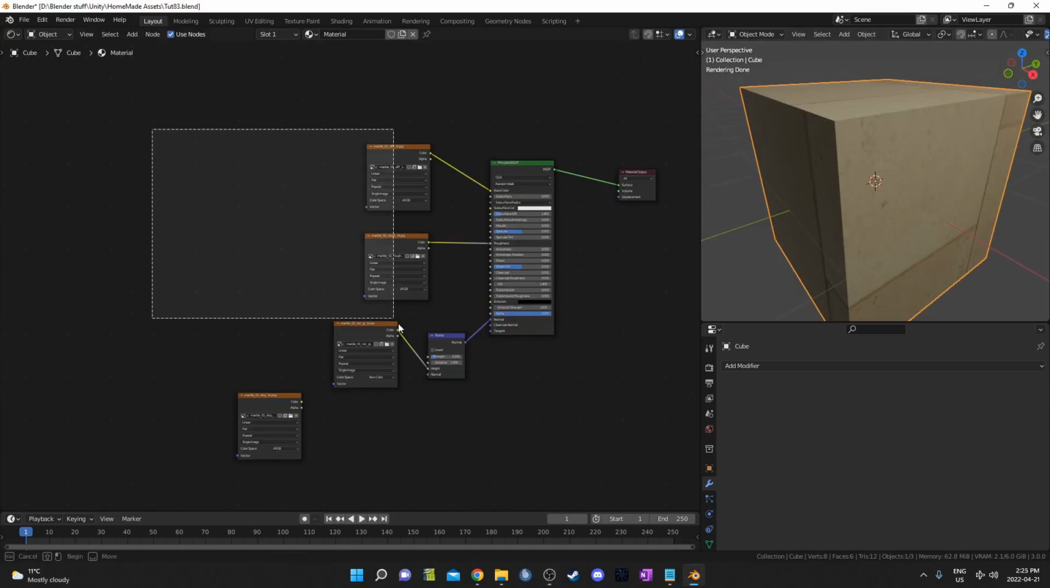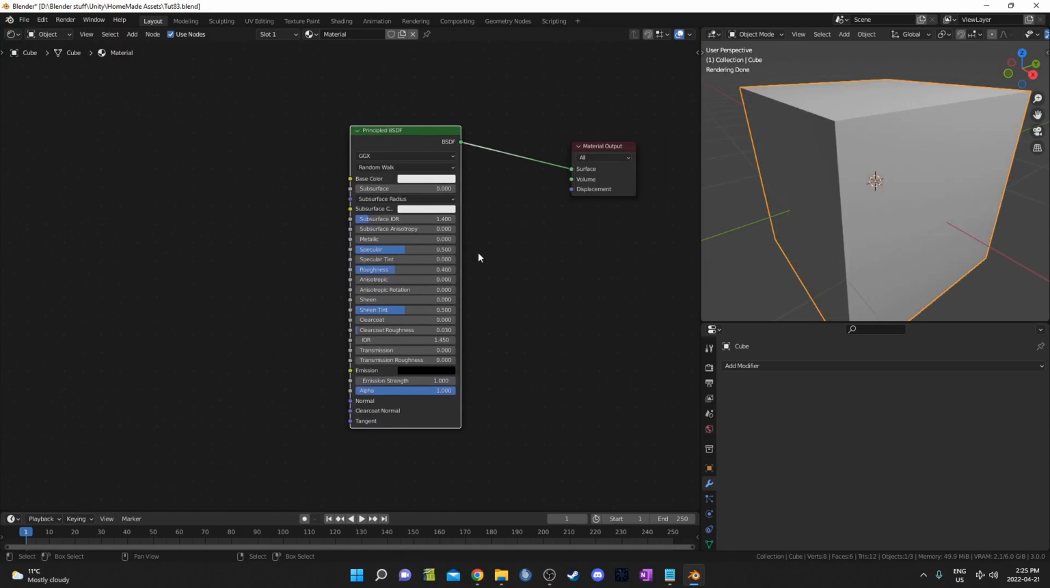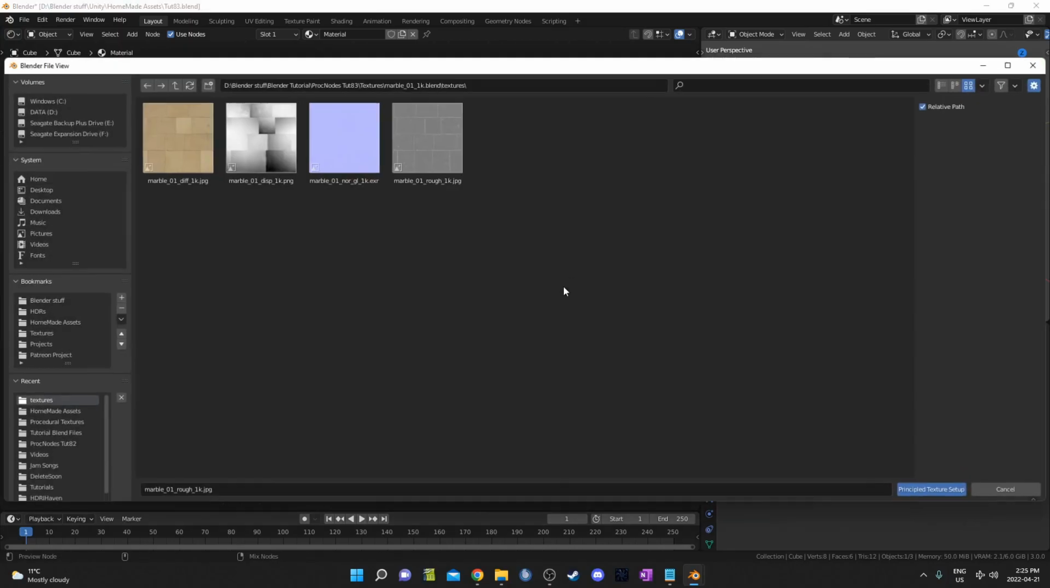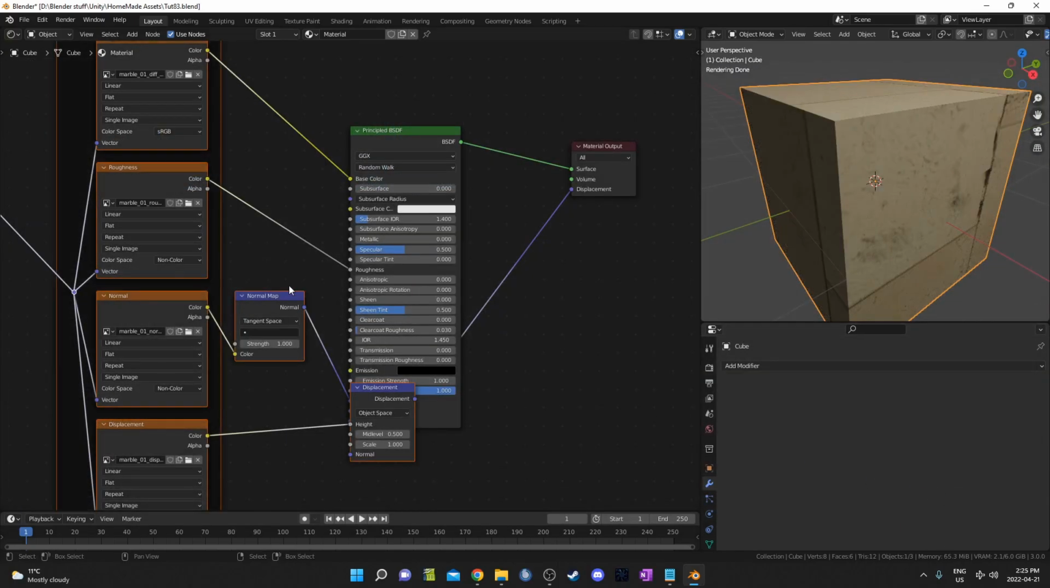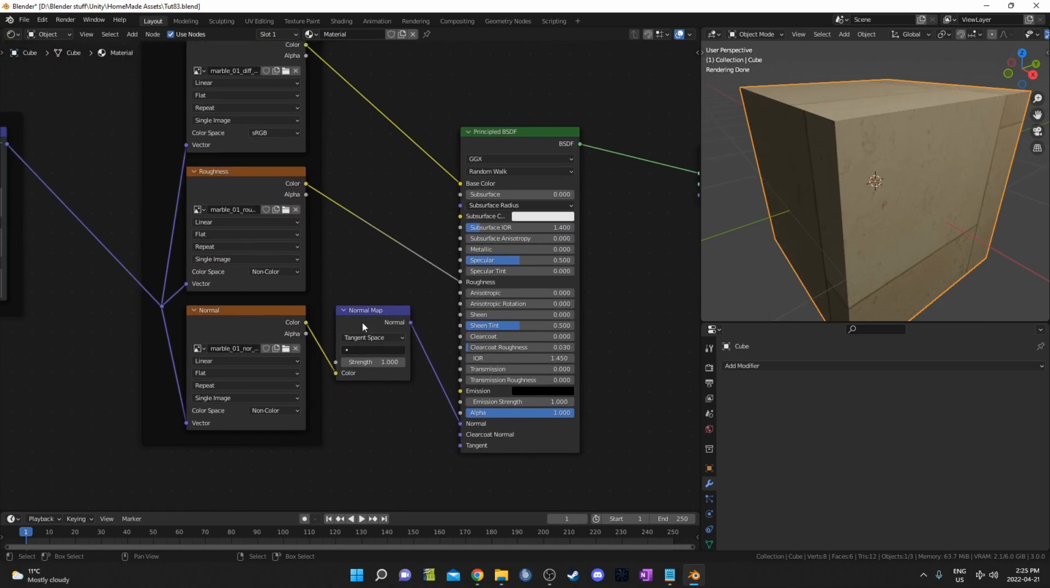There's actually a faster way of doing this as well. So I'm just going to delete all of this here, highlight the Principled BSDF, and then if you hit Control-Shift-T, it will basically allow you to set up all these textures at once. So I'm going to grab all of these just by hitting A and go to Principled Texture Setup at the bottom there. And I'm going to get rid of this displacement.